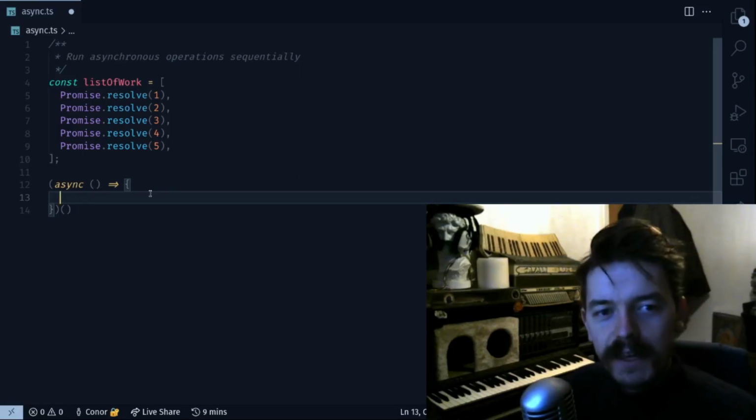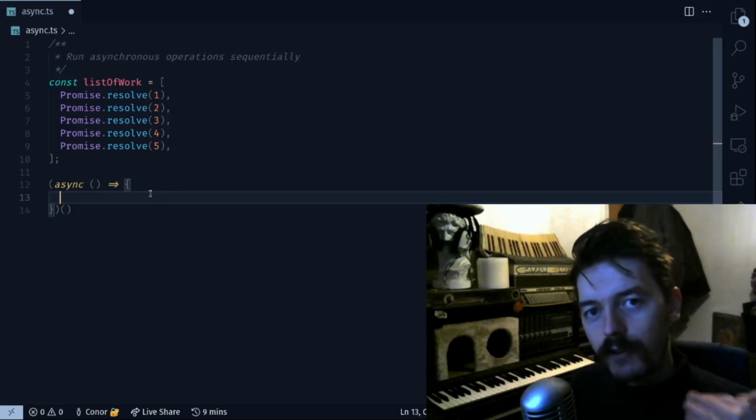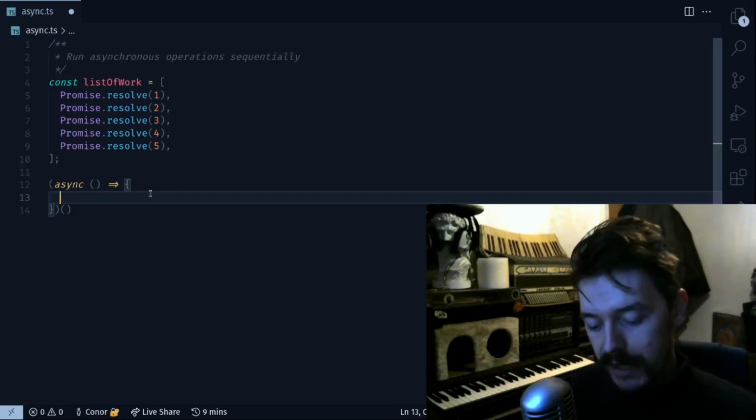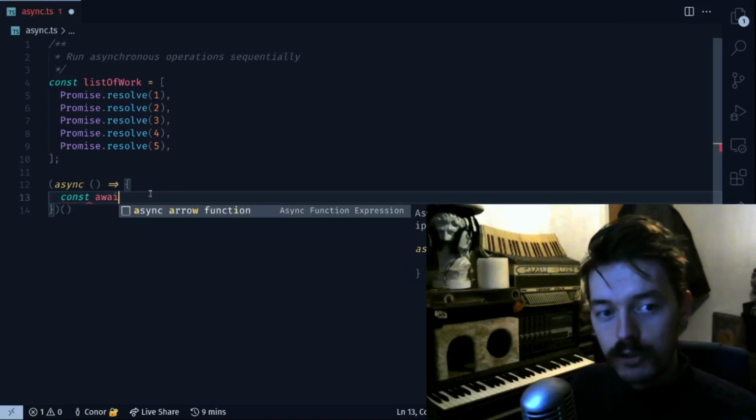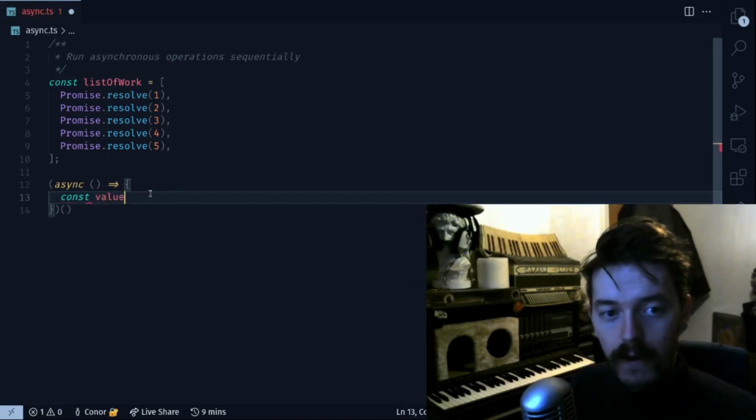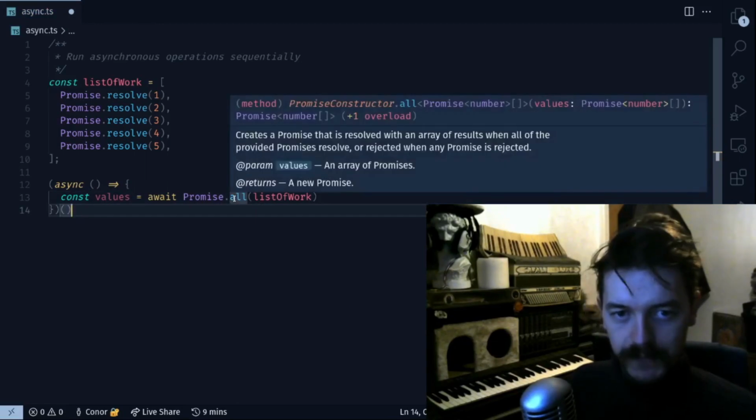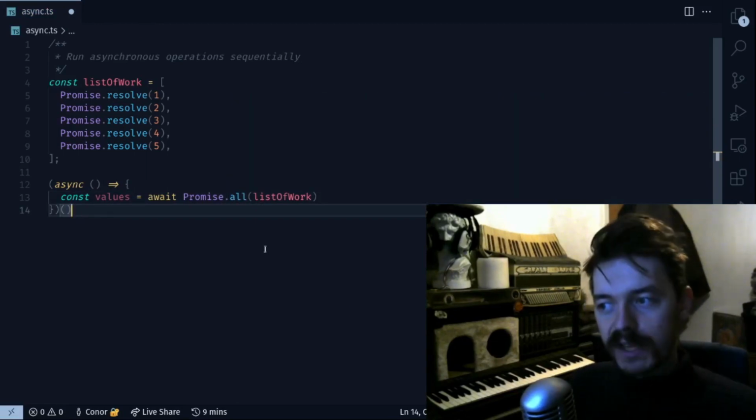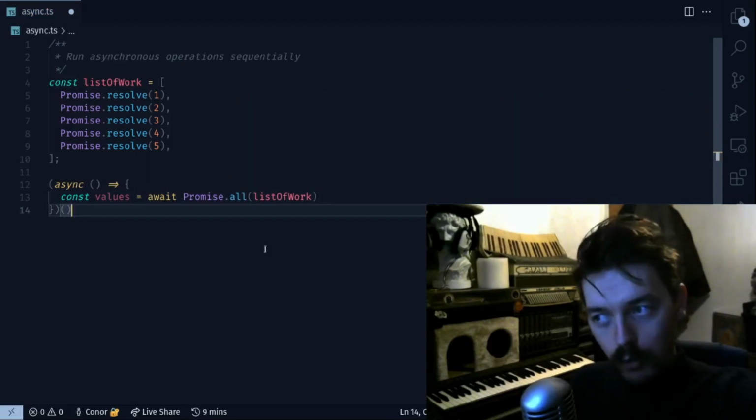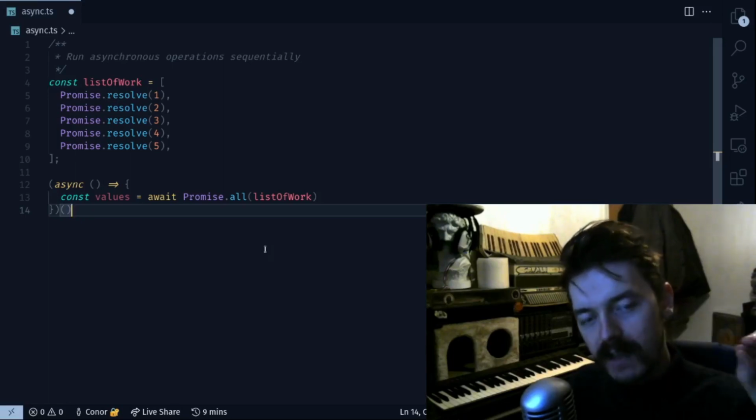If we wanted to get a list of the values which were resolved from these promises, we would be able to do a values equals, we'd have to await a promise.all of the list of work. Now, promise.all takes a list of promises and then returns you the values. It waits until all of the promises have resolved and then gives you back all of the values.